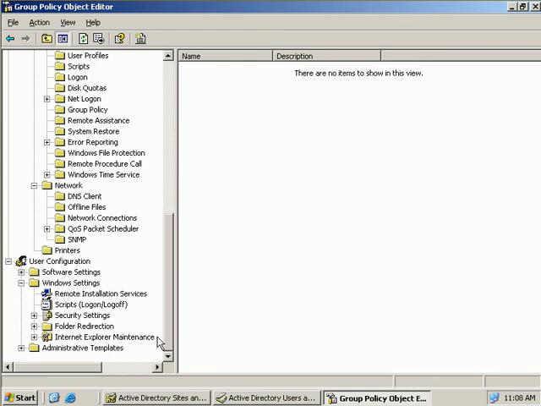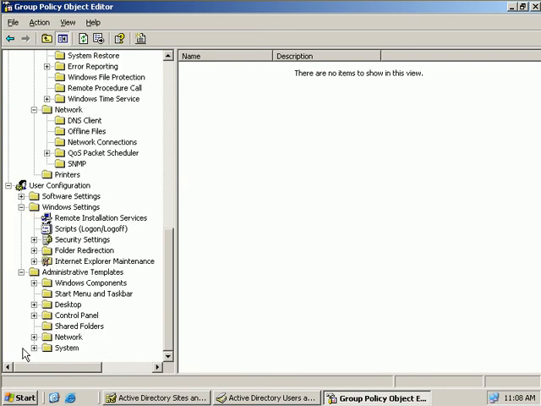We can also set Internet Explorer options, such as pre-populating Internet Explorer with a list of favorites, or setting a default homepage, predefining users' proxy settings, setting security options, and setting which applications are defaults for things like email and newsgroups. Under administrative templates, we can set pre-configured options for the built-in Windows components.